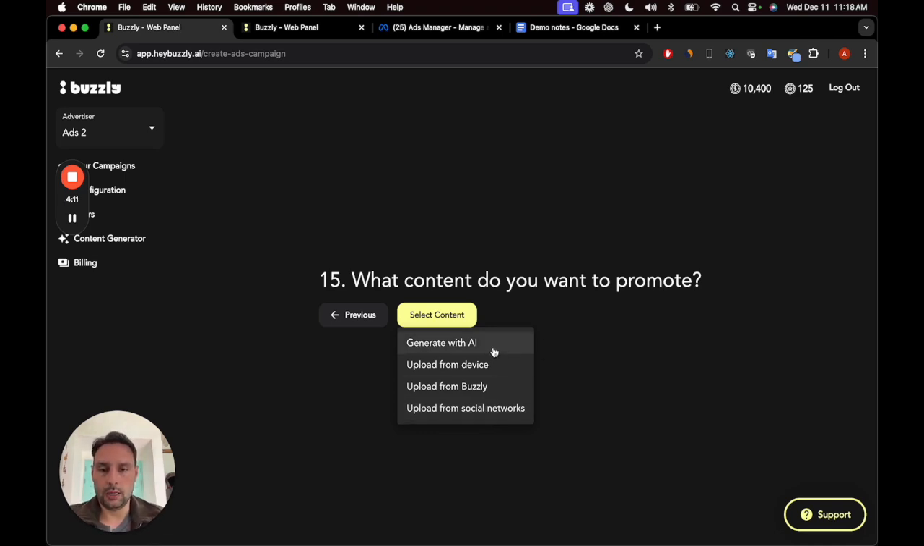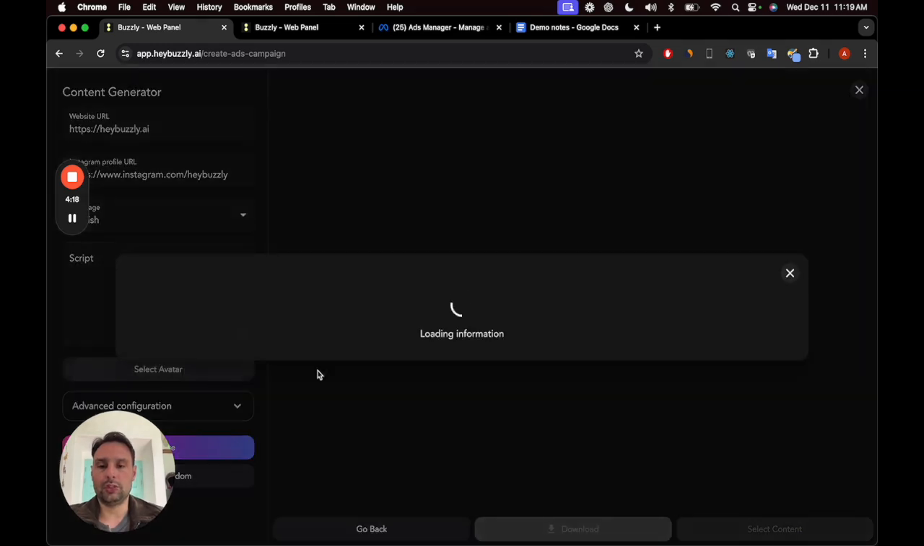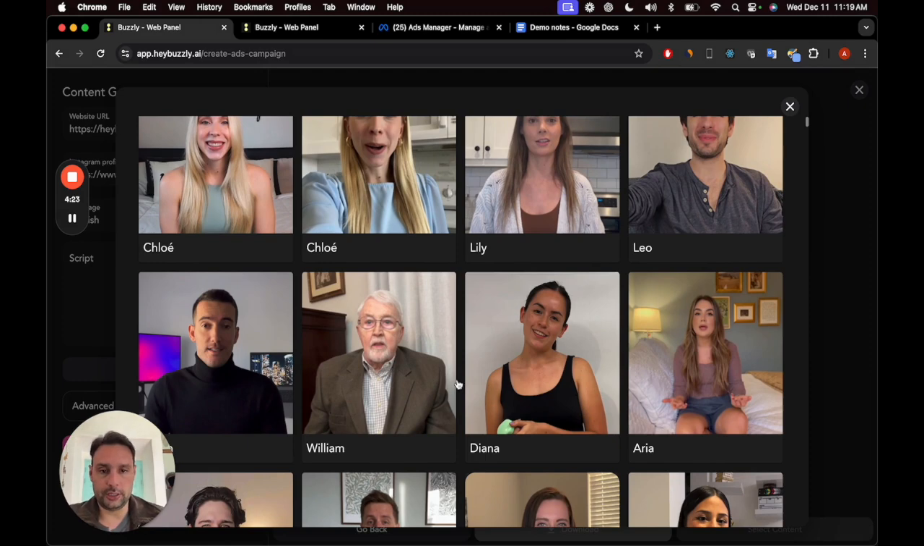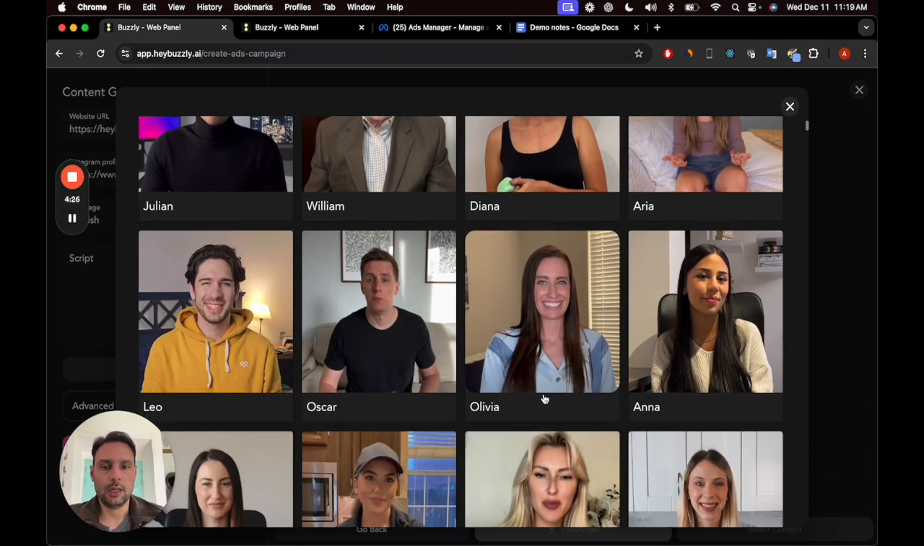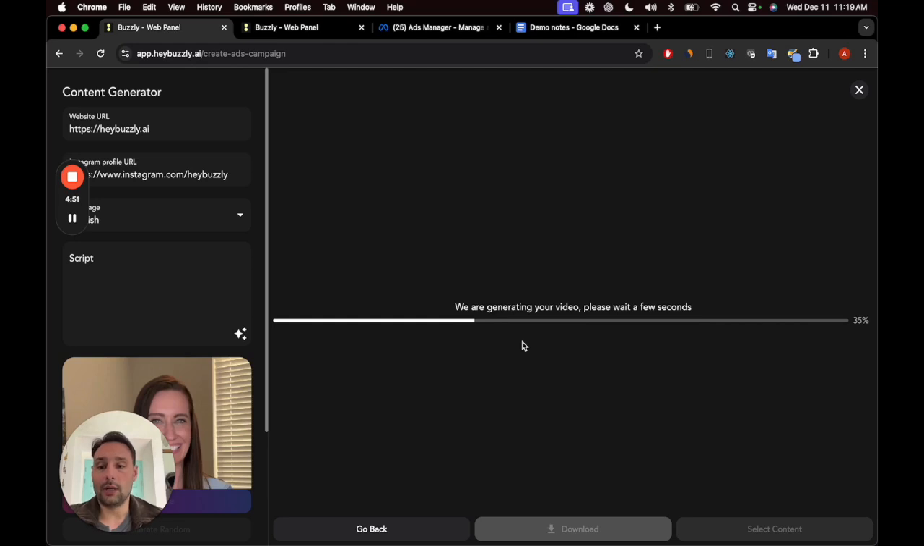So let's do generate with AI for this example. So this basically creates a type of UGC content on which we can choose an AI avatar that is gonna be featured in this user-generated content. For this example, let's choose Olivia, and we can do generate. We can also generate static pieces for the campaign, but for this demo, we're gonna focus on user-generated content, which is what generally drives more engagement and better performance on different ads.